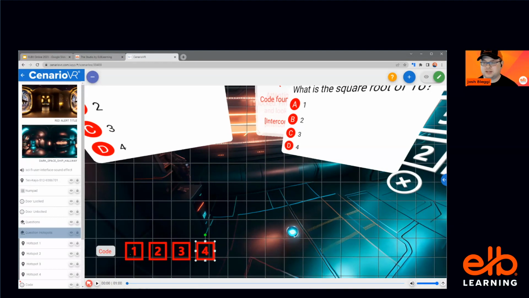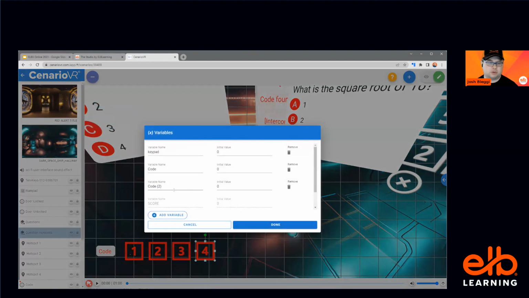Now, the last couple of things that I need to add to this are not things that are going to be visible for us, but they are going to help us build out our functionality here. So I'm going to come in here and add a couple of variables that actually got added for me already, I guess, because my clips had those associated with it. So I'm going to add a variable called keypad and one called code. So those are already built in there for me.